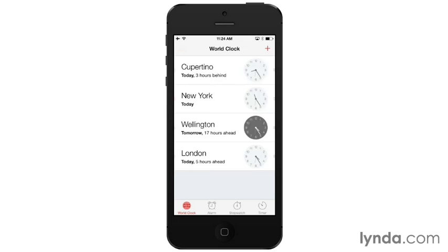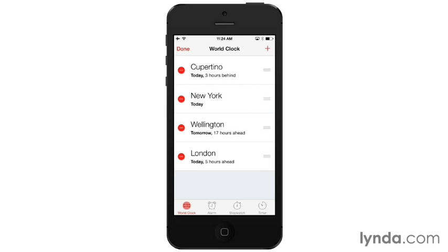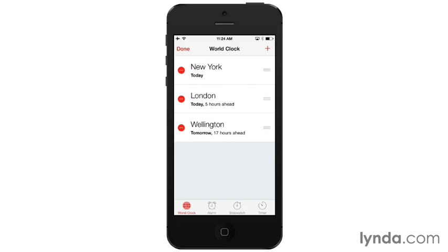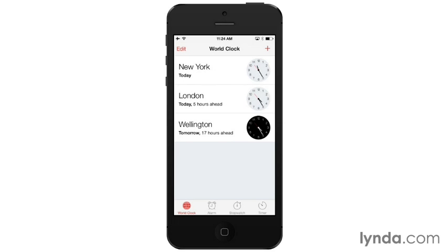You can tap the Edit button to rearrange the order of your clocks. Maybe I'll move London here. And you can also tap Delete to remove a clock. So that's the world clock. I'll tap Done. And let's go over to the alarm next.